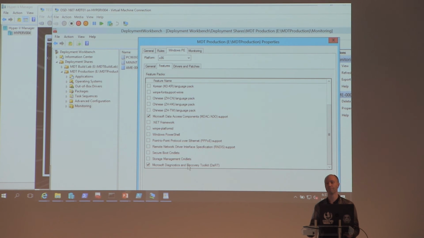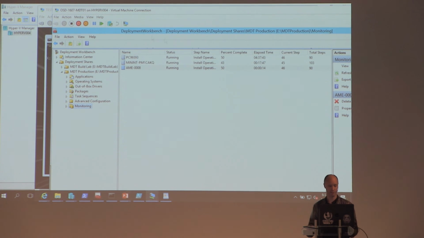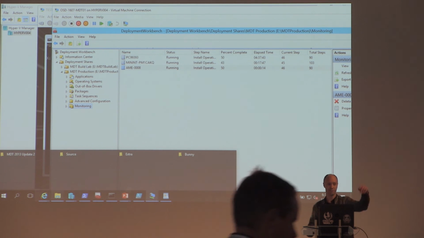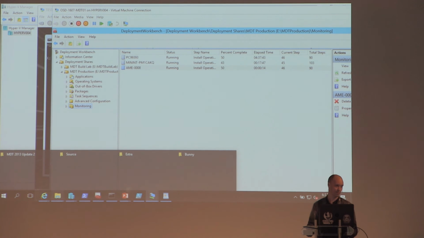Dart, thank you. In ConfigManager, it's a checkbox when you create your boot image. You just need to have installed Dart on the box first and copy 2 files. It's well explained in the documentation. But that's it. And then you get remote capabilities. It's fantastic when you have a machine that is far away, different city, different country, whatever, and you need to troubleshoot it. Very convenient.